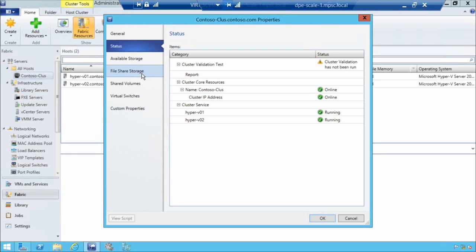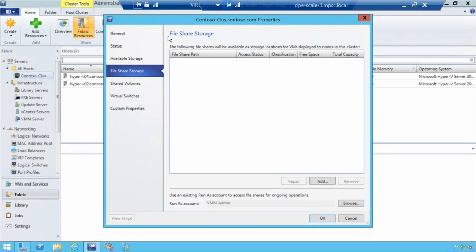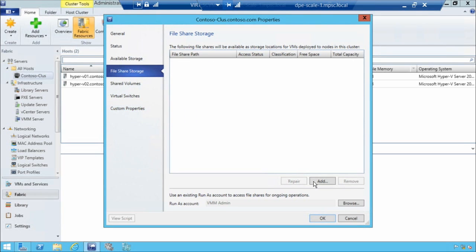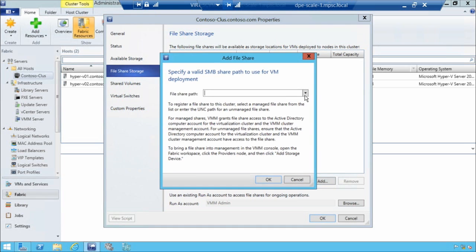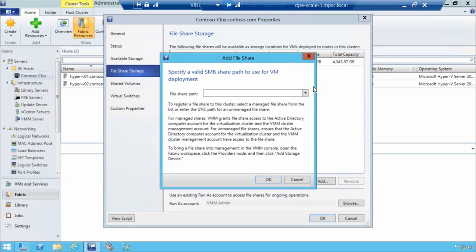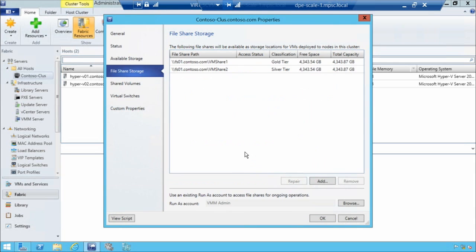Now what we're going to do next is we are going to go and actually add some storage to this cluster. So I can go take a look at my file share storage, and I can go click Add. And this is going to basically make sure that not only do my individual hosts have access, but this cluster as a whole now has access to my file shares. So I've added file share 1, file share 2. What this means is anytime I now deploy a VM on my cluster, I'm going to be able to go and pick any of these paths.